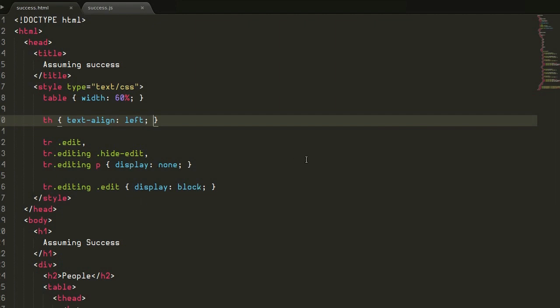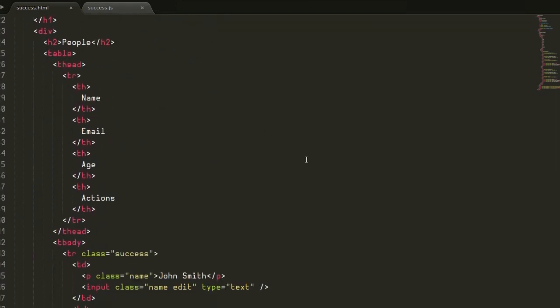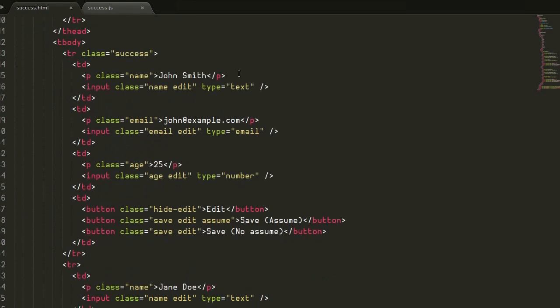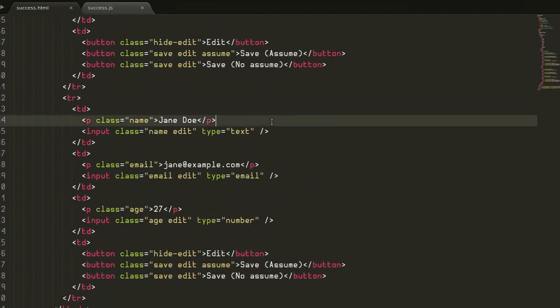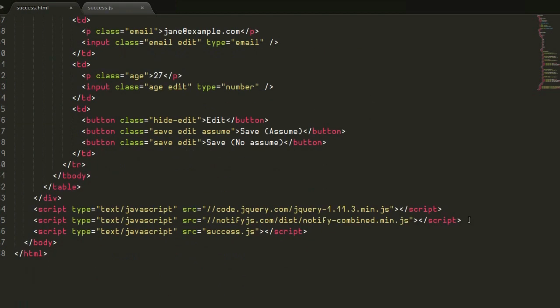In this case, however, we're going to take a look at the ability to edit some content in a table. Each person has a name, email, and age. And we've created two users, John Smith and Jane Doe. For our purposes here, any changes we make to John will be seen as a success, and any changes that we make to Jane will error out on our API. Each of them have a save button that assumes success and a save button that doesn't assume success and waits for our API.